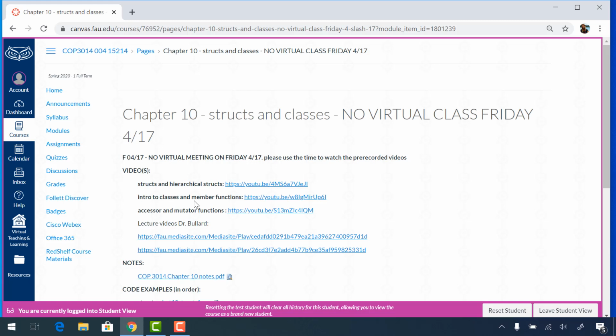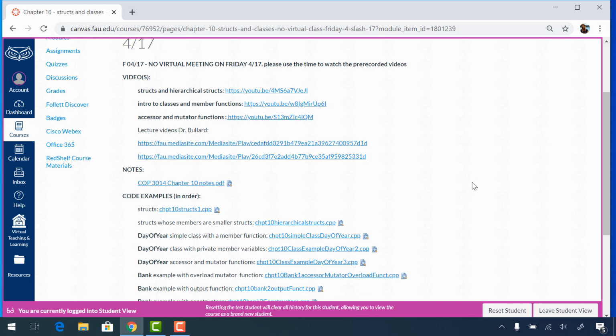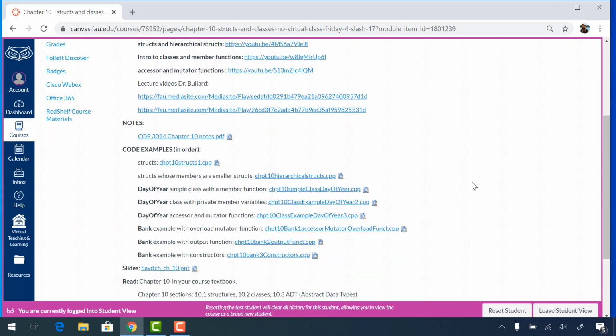Classes and member functions and accessor and mutator functions. These are very important concepts. The other important concepts from chapter 10 are understanding what a constructor is, what an explicit value constructor is, and what public and private member variables are. And so there are a lot of examples here using those concepts.